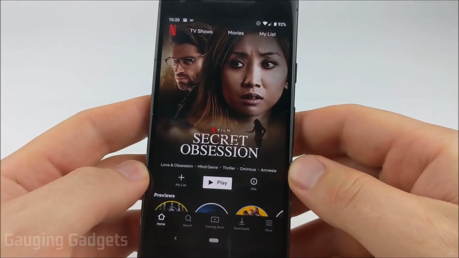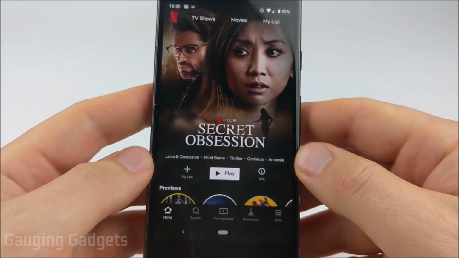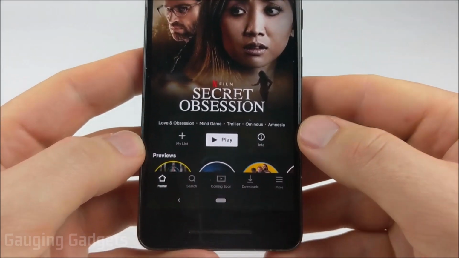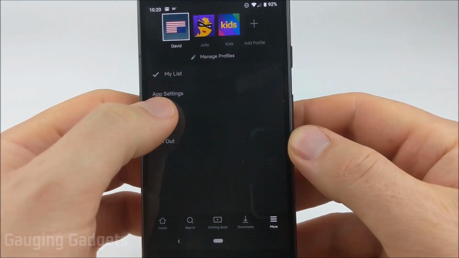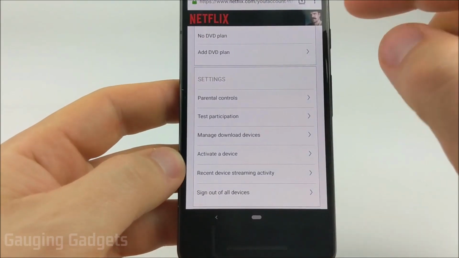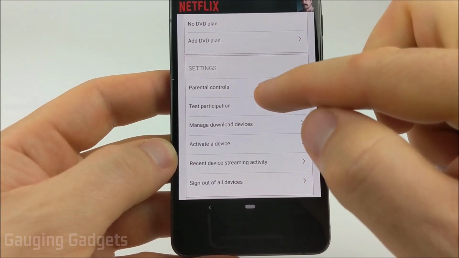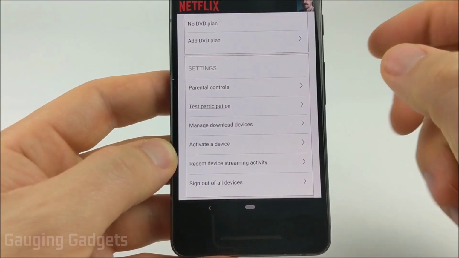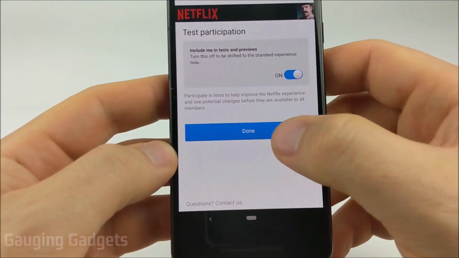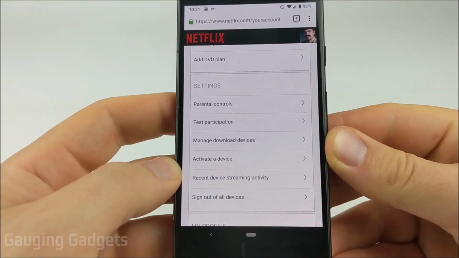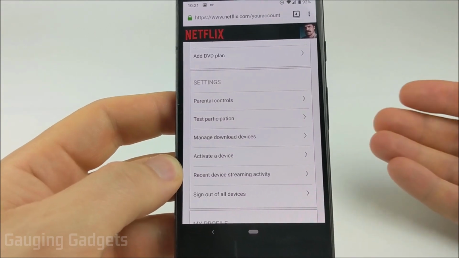On your iPhone or Android in the app, you want to make sure you're logged into Netflix. And then when you're logged into Netflix, go down to the bottom bar right here and select More. And then once you're in More, select Account. Once the browser opens, scroll down until you see the Settings area and then select Test Participation. In here, all you need to do is select the toggle switch and then select Done. That'll save your settings and then add you to the Netflix testing program.